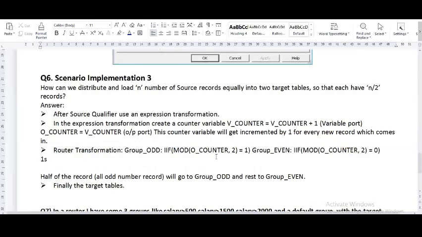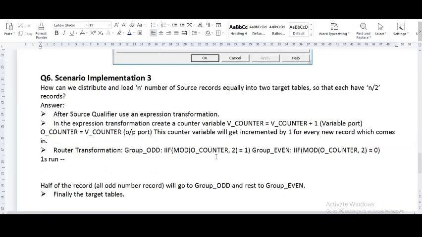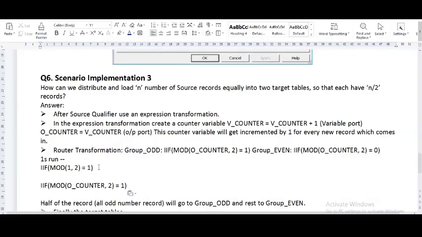On the first run, what will the counter value actually be? The counter value is 1 the first time, then 2. So what will the condition be? This is the odd condition, right? If you check the even condition, it comes out like this. Here the remainder is 1. So where will the first record go, even or odd?